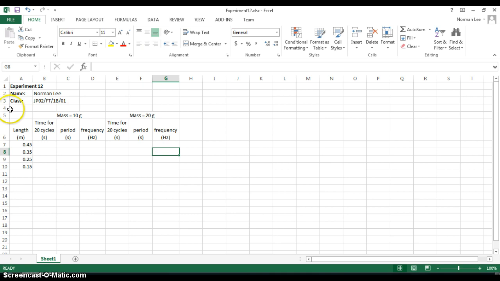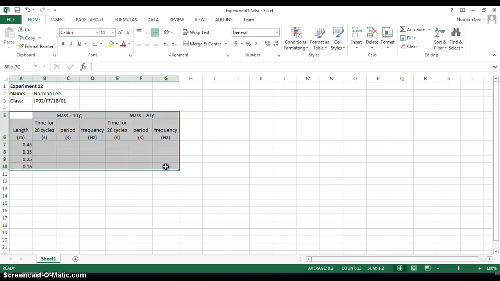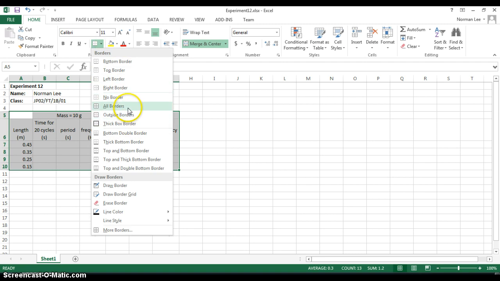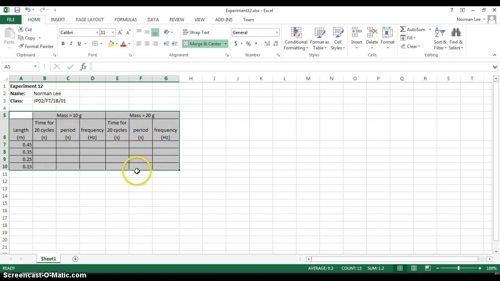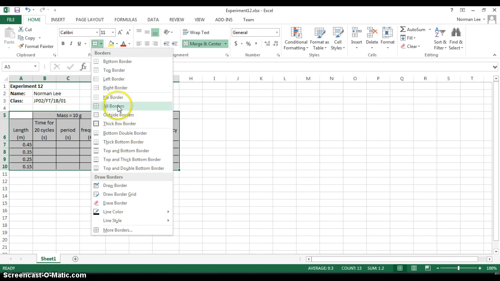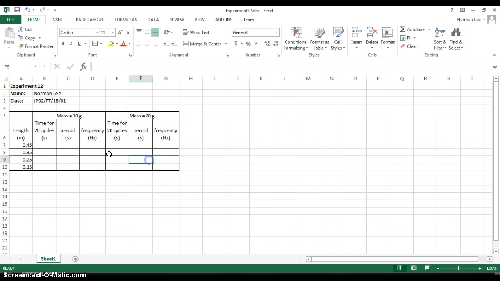Okay, so now we are ready to give our table borders. You select this one, then select all borders. And if you like, you can have a thick box border as well. And you see the border on the outside of the table is much thicker now.